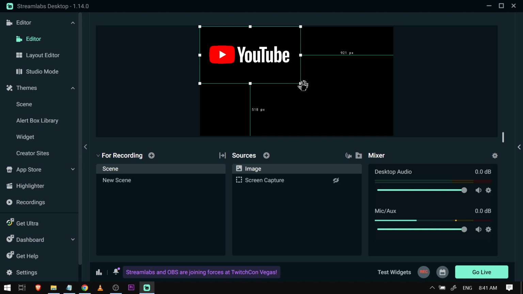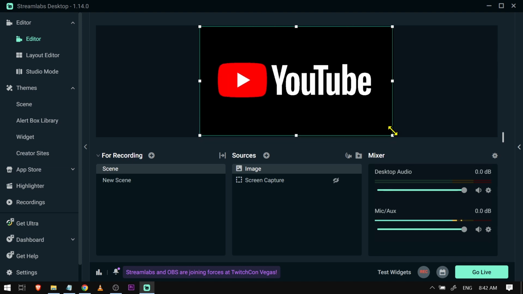Now you can resize this however you want. Say for example, okay, like that. So you can resize it that way. You can actually just resize it and make this a bit smaller also. It's totally going to be okay.